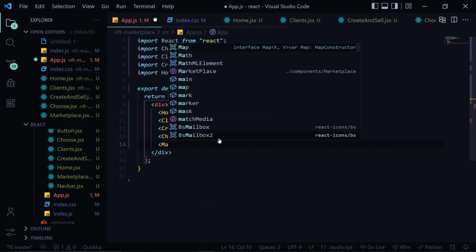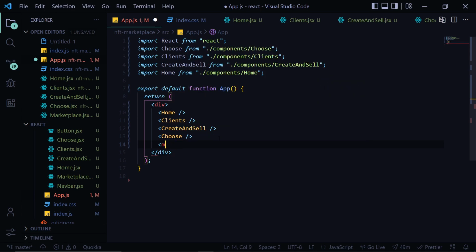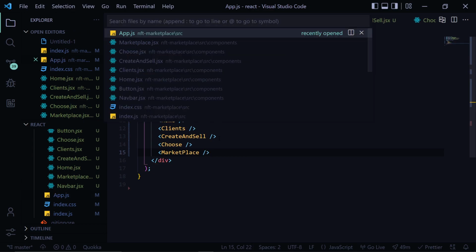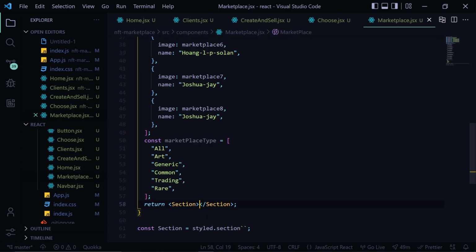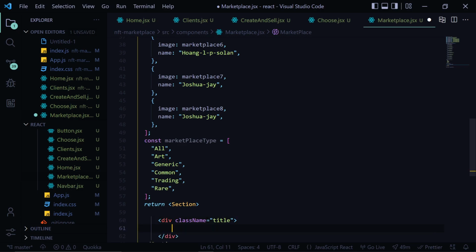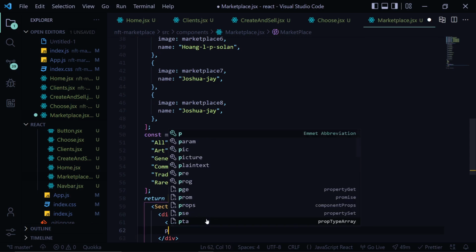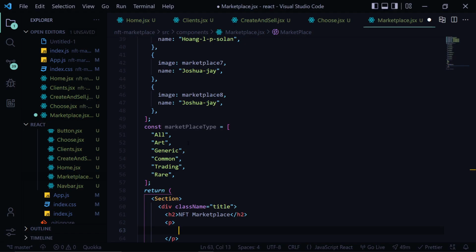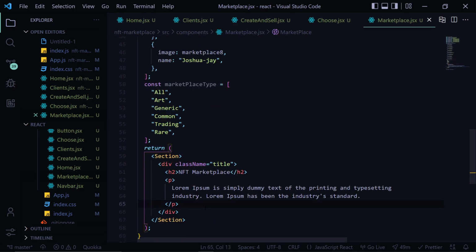We'll write marketplace, and let's head over to marketplace and write our content here inside the marketplace. So first we'll have our title. Inside the title, first we'll have h2, which will contain NFT Marketplace. After the h2, we'll have a p tag. For the p tag, let's copy the content from here, paste. That's it. So our title is complete.